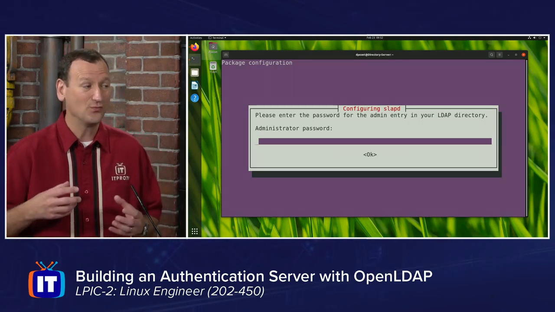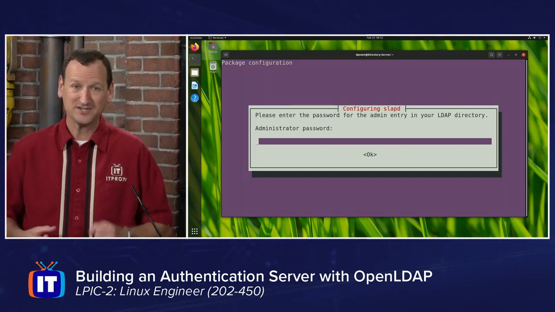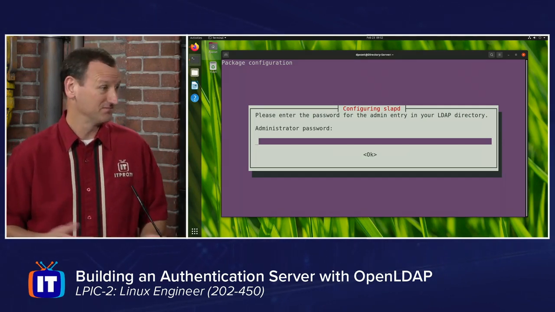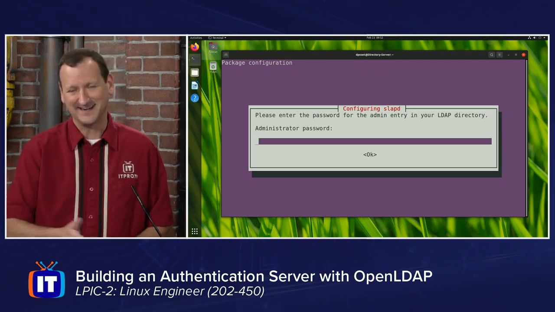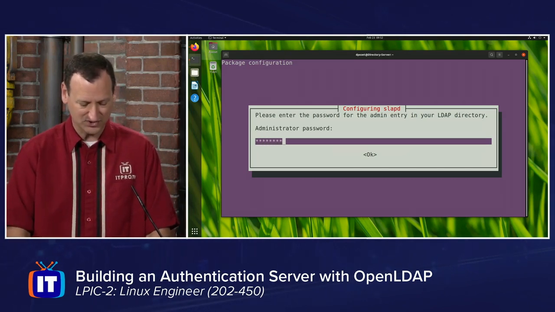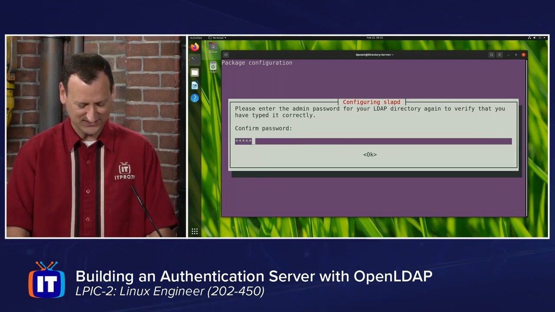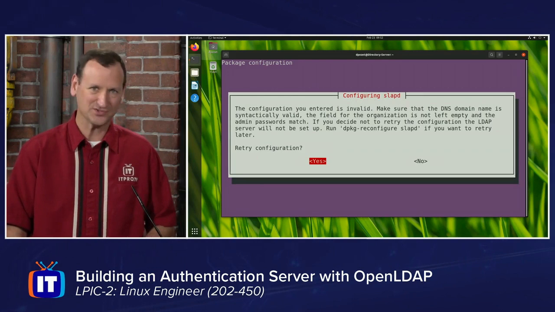It's going to ask me one simple question. In this directory, we're going to have an administrator. What do you want their password to be? And I get to pick. And honestly, it's not even all that important what we put here because we're going to overwrite it in a minute. But I'll just punch in my ultra secure password 123. So that's going to be my password. Obviously, you'd want to pick something a little more secure than that.